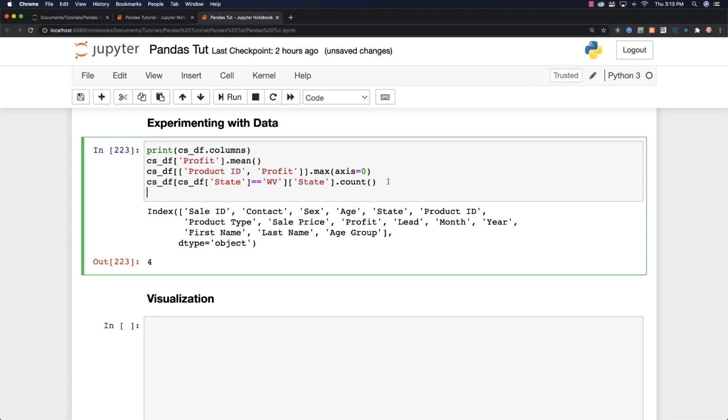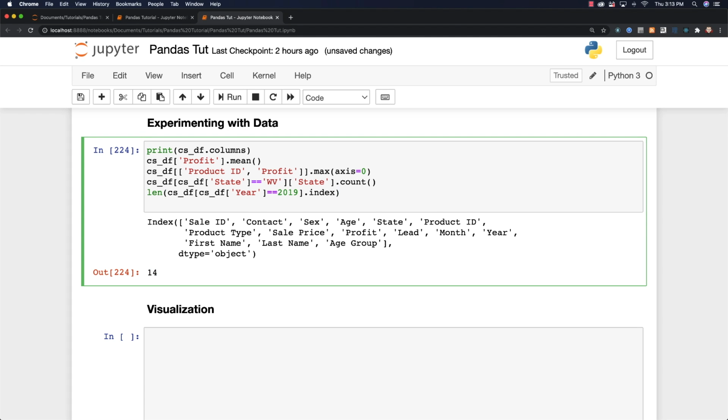Okay, so let's get more information. Let's say I'd like to find the number of purchases in 2019. Well, I'm going to use length this time to get this information. So again, CSDF and CSDF. And I'm specifically working with a year. So I'm going to go year. And I'm going to say that I'm specifically interested in the year 2019. And then I'm going to call index on that. And I can see that I made a total number of sales of 14 products in 2019.